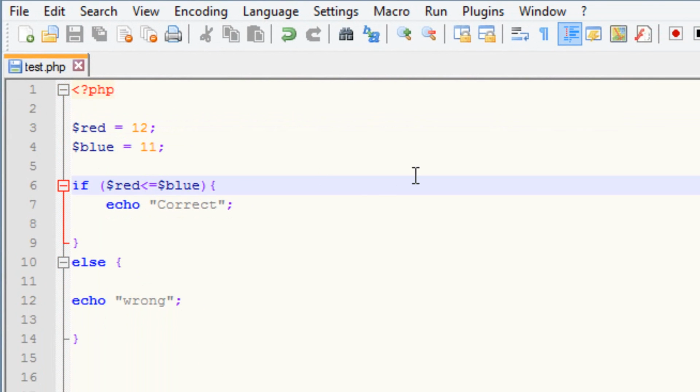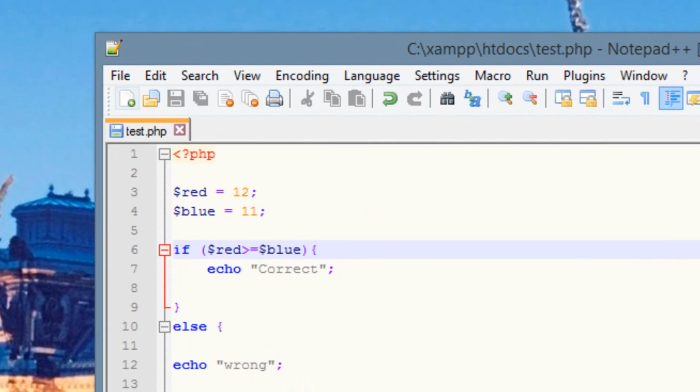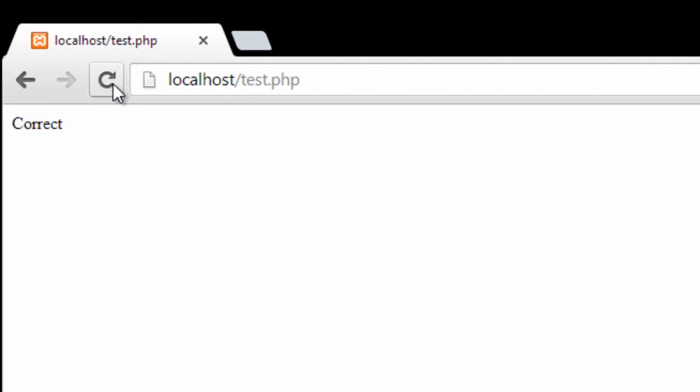Let's switch this to a greater than or equal to. If red is greater than or equal to blue, this is true, and it will print out correct. It is true because red is greater than blue. Let's go back to the browser and refresh. I'm sorry, I didn't save it. So hit save first, go back to the browser, hit refresh, and that's correct.